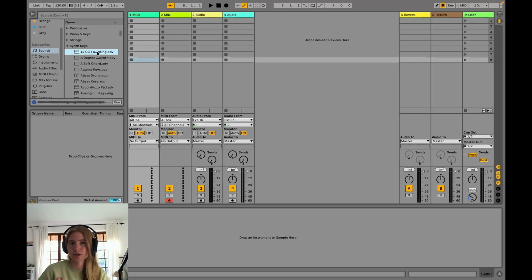If you want to stop the preview, you just hit your space bar. Let me try the next one. I'm going to bring the level up a little bit. That's quite a cool sound. If you want to scroll through all of these, you can also just use your arrow keys on your keyboard. So I'm going to go with this soft chord sound.